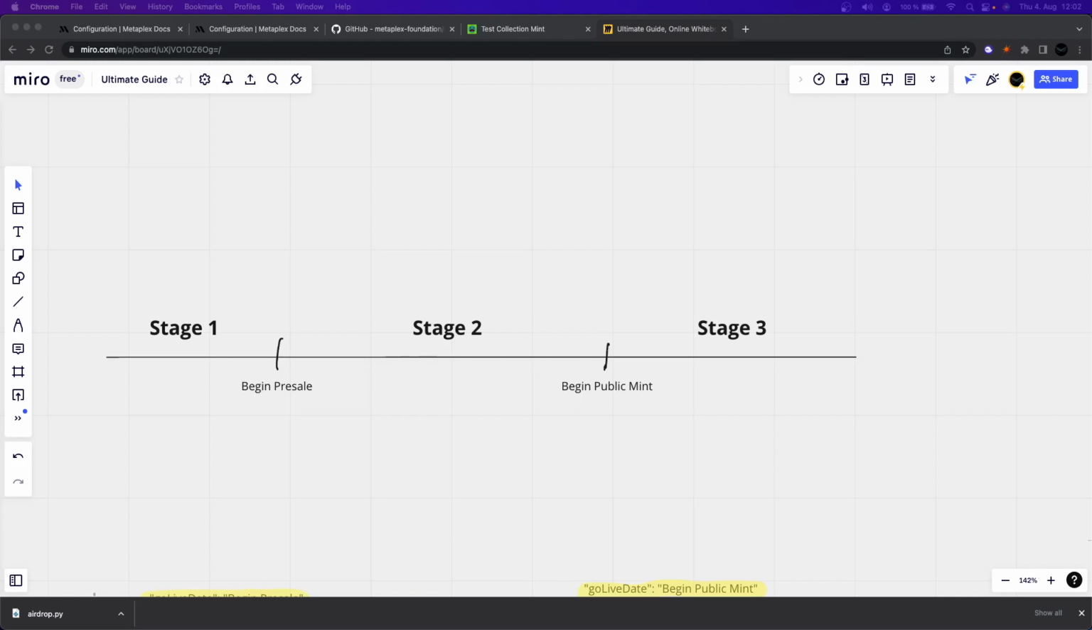This process is not possible without another update when the mint has started. With the current Candy Machine settings, we have only one go live date.